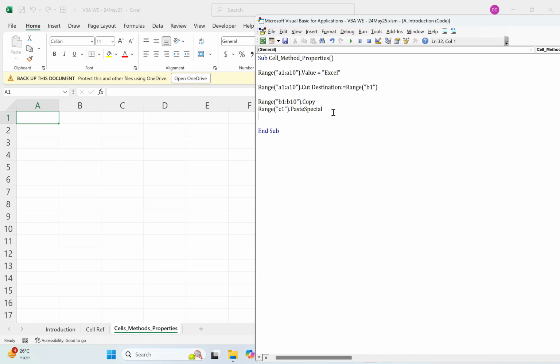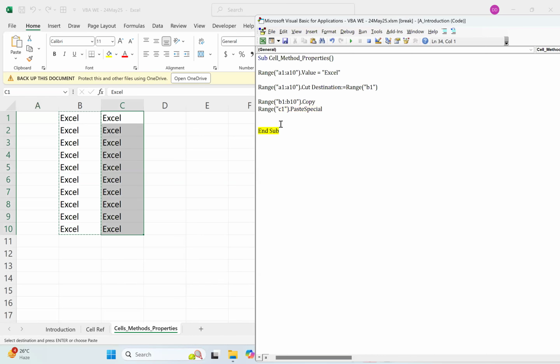Let's execute this code for now. F8, A1 to A10 in Excel. A1 to A10 it will cut and paste in B1. B1 to B10 I'm copying. See, it's in a copy mode, in the clipboard. Now this will paste in the C1 cell. Copy means it will create a duplicate copy. And it stopped the execution, but still it is in the clipboard only. Still it is in copy mode. So once you copy, you can paste any number of times.